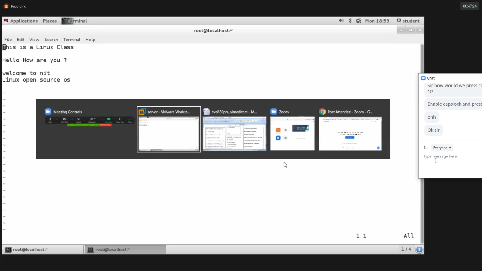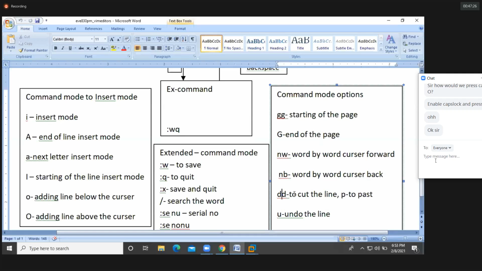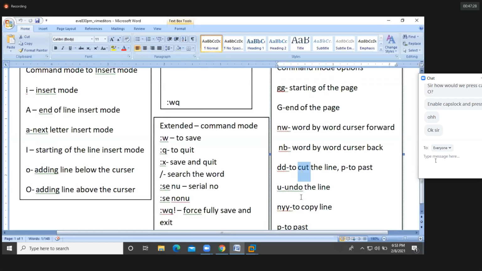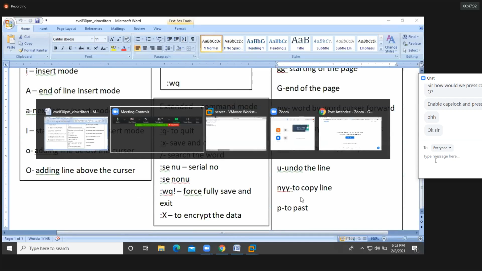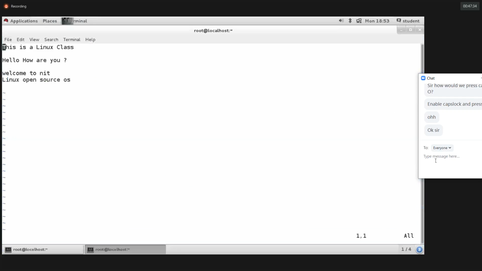DD to delete the line, that means cut the line. If you want, you can paste the line also. There is no issue. You can cut the line and paste it somewhere. So let's see here. I'm going to cut this line and paste it somewhere, for example, here. So clear. If you want, you can paste anywhere like this. So I hope you're clear, guys.